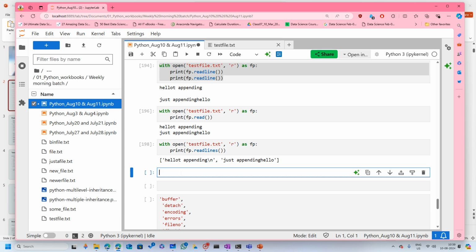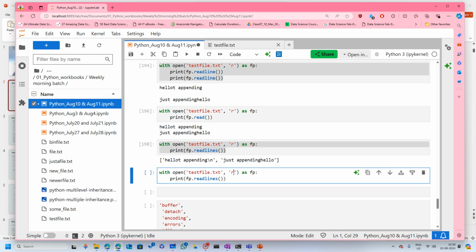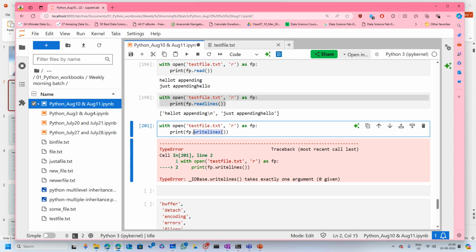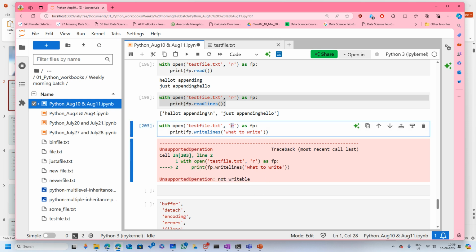Likewise, we also have writelines. Now I have to open the file. Let me deliberately create that error. I'm reading, but I have given the mode as r. I'm trying to write, it won't work. Even if I give some argument for what to write, it will say not writable. That's why these modes are very important, so remember modes very well.